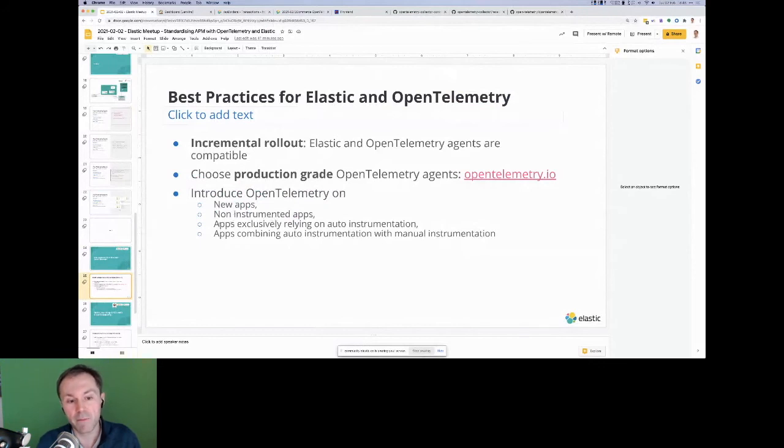As we've seen, first you can start instrumenting new applications with OpenTelemetry, so that you have all the time to qualify that the agent you have chosen works well. Then you can cover your applications that are not yet instrumented by any APM solution. And then what we have seen works well is to migrate applications that are exclusively relying on auto-instrumentation, or that are using OpenTracing, because then the OpenTelemetry agent is capable of discovering it.